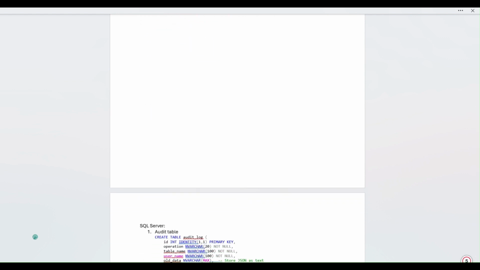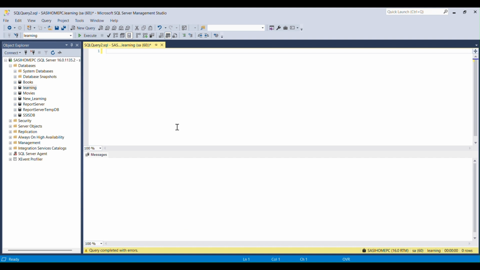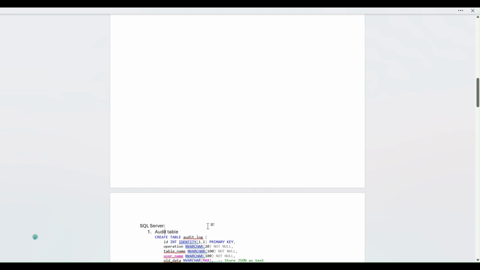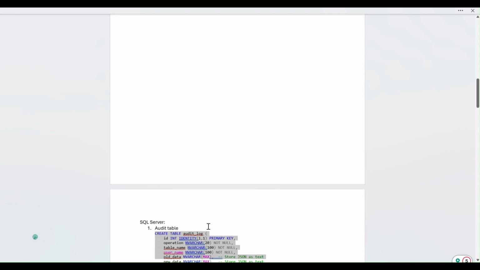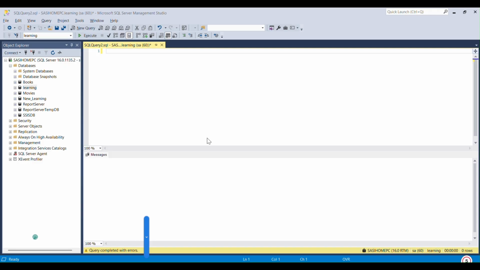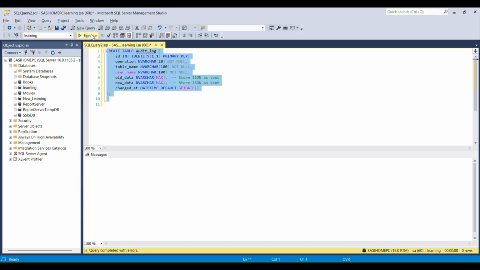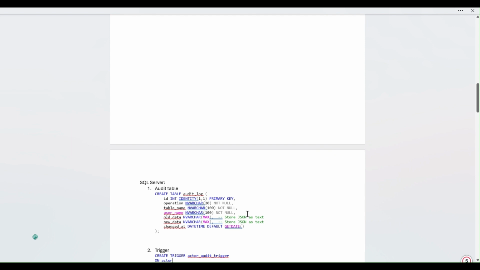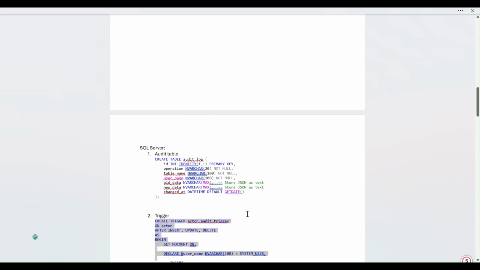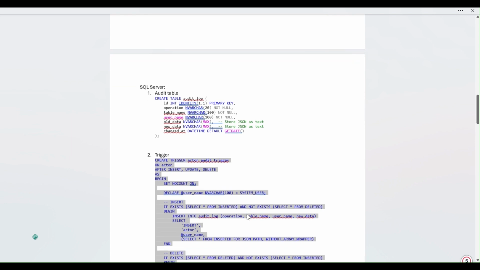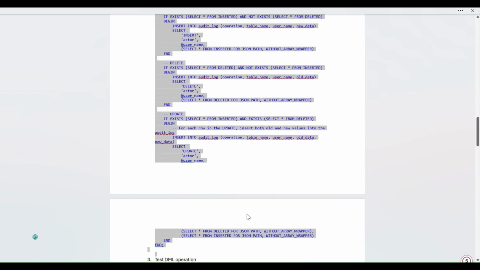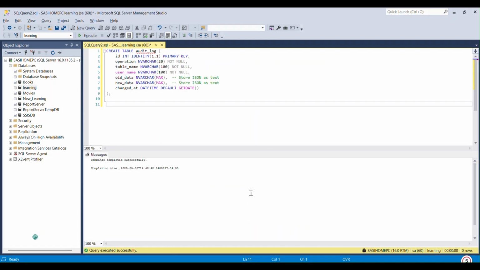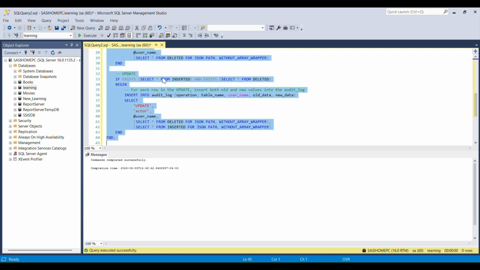I already have SQL Server Management Studio with learning databases there. I'm going to create an audit table similar to what we did on the Postgres side. That table has been successfully created. Now the very next step is creating an audit trigger. This is an after insert trigger covering the 3 operations, correct? So I'm going to copy this code and execute it.